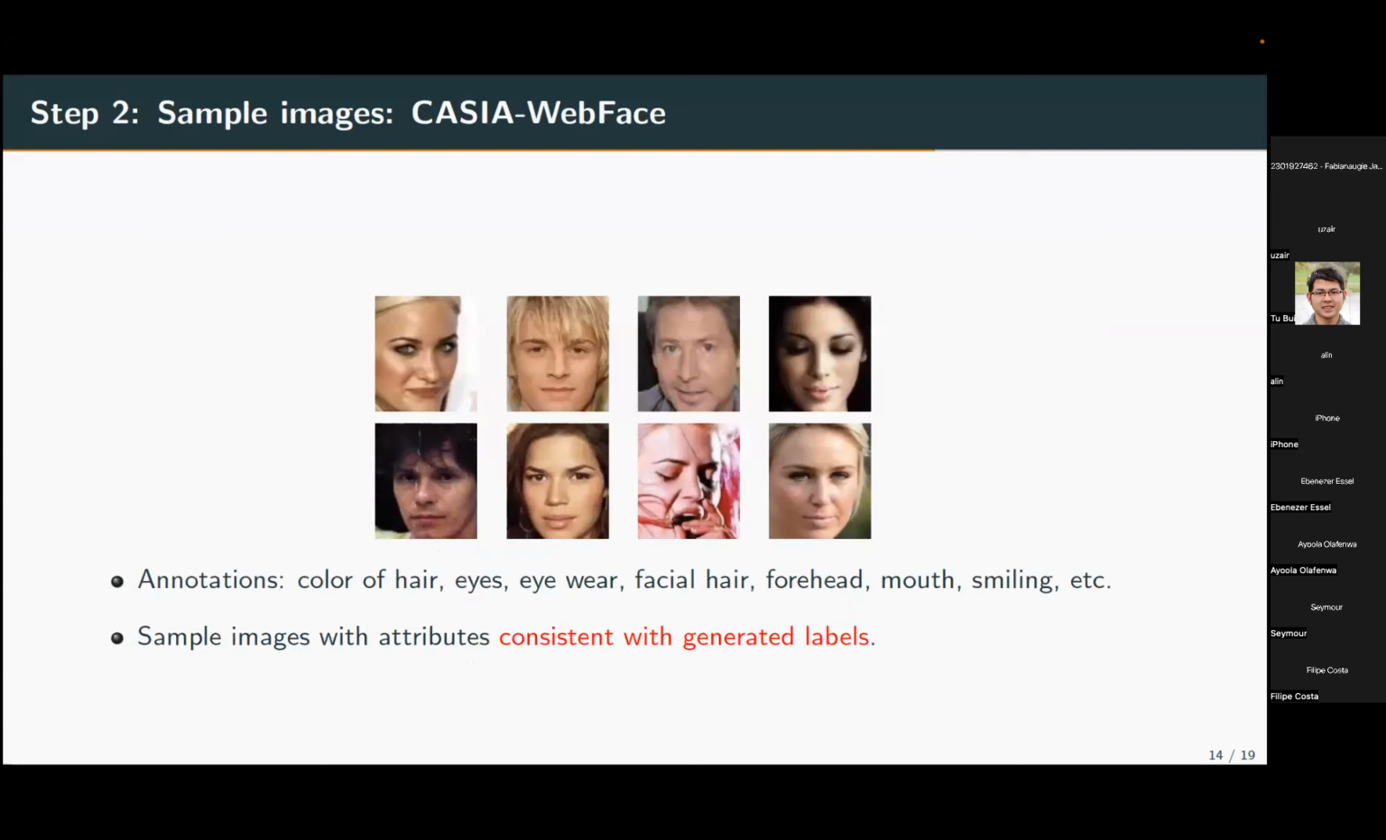The second dataset we use is a more complex one, CASIA-WebFace. This dataset does not have ground truth annotations for the facial attributes. So we annotated 8 different facial attributes by ourselves for the causal inference.